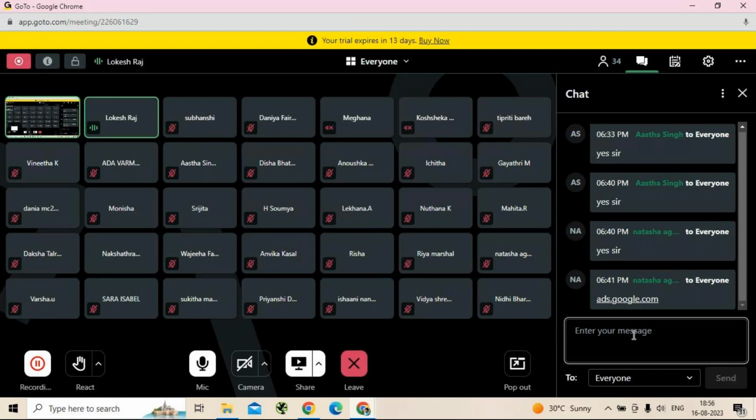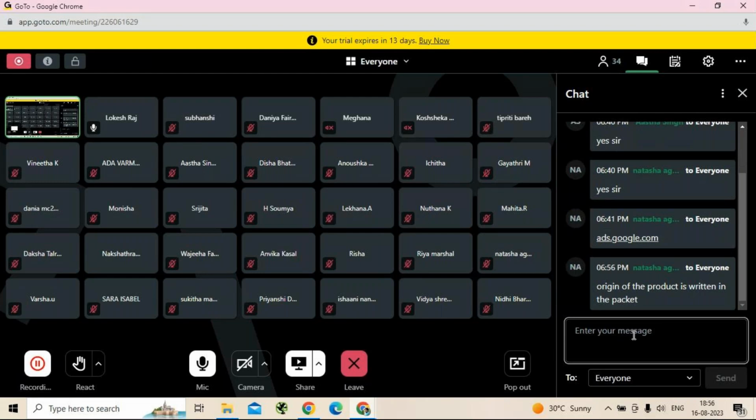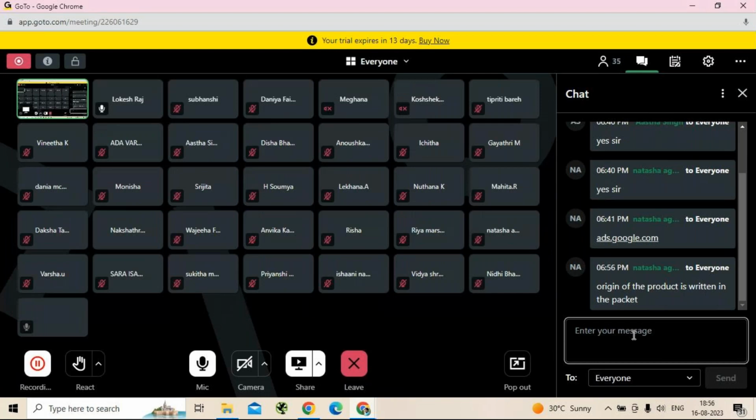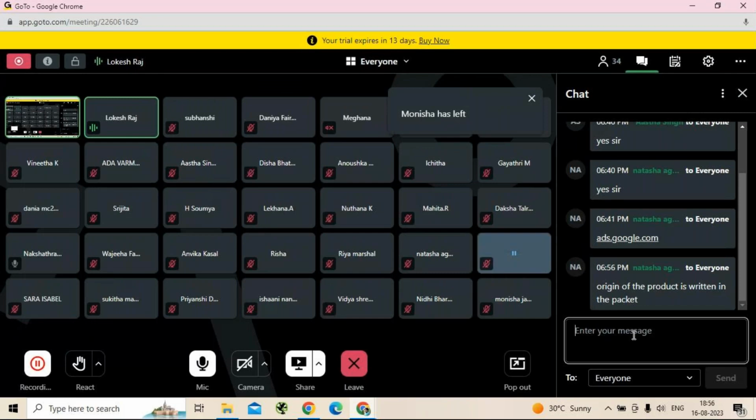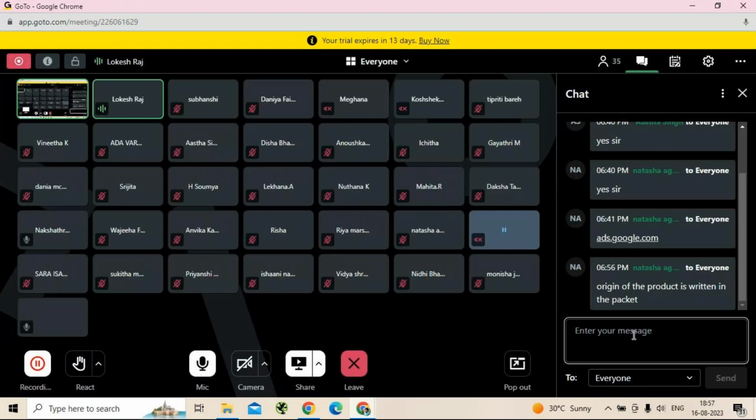So can anyone try? Yeah. So the origin of the product is written on the packet. Okay. So you mean to say it is made in India, made in China. So like that it is going to be written, and based on that we are going to identify.